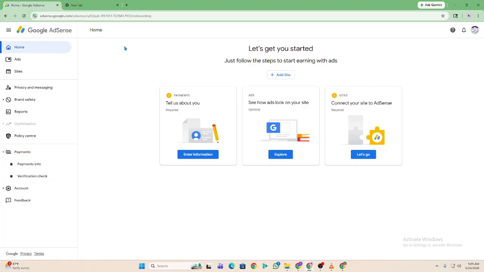So that's how to add a payment method in Google AdSense in 2026. Once your payment setup is complete, receiving your earnings becomes much smoother.